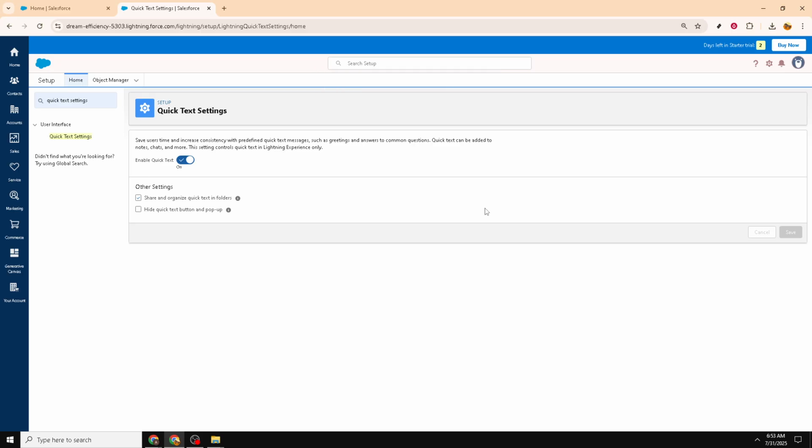With Quick Text set up, you can now efficiently manage communication across your Salesforce platform. This tool will not only save you time but also ensure consistency in your business communication.